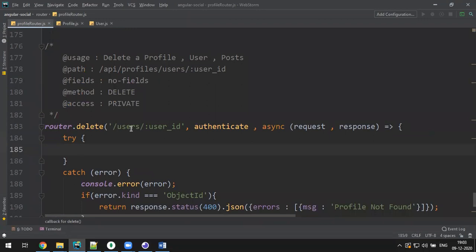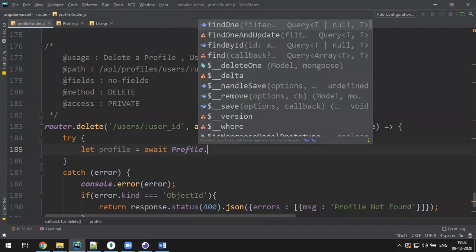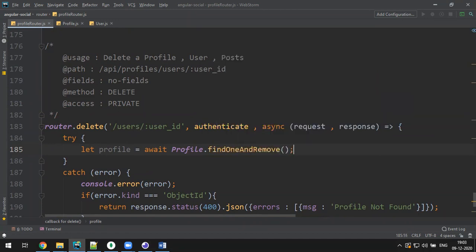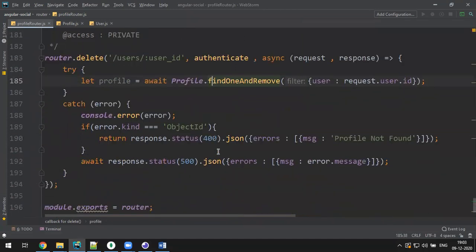So let's say let profile is equal to await Profile.findOneAndRemove. Okay, findOneAndRemove is there. Yeah, findOneAndRemove. So what I can provide is only one option you have, which is user: request.user.id. You provide a user ID, and that user-specific profile will be deleted.